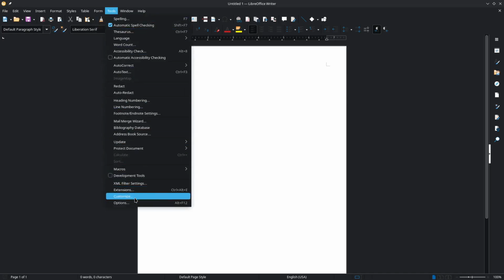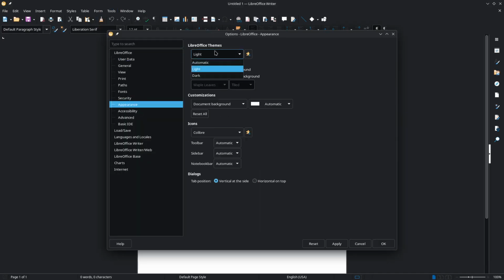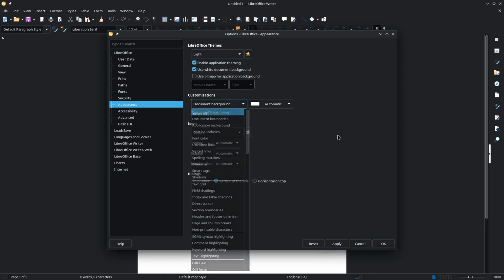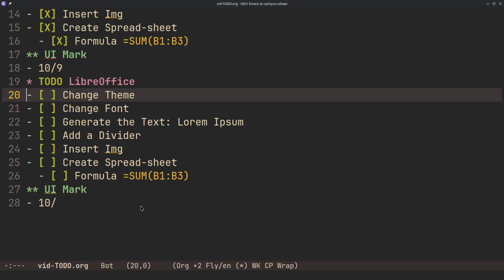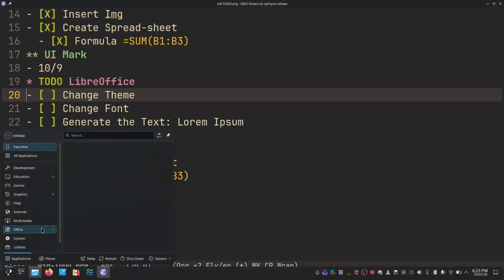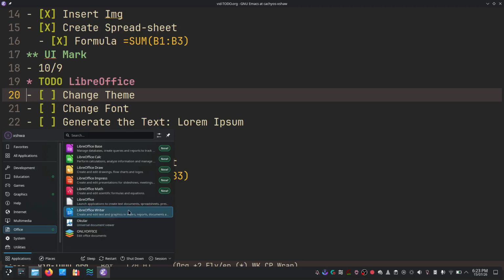Where is the theme? Where is the theme? Light theme. I said light theme. Light theme, you idiot. Okay, this is making me frustrated, man. Change the theme. Light theme. Apply. Restart. Reset. Nothing resets. Nothing. It says restart now. It just says restart now, and then when you restart, it does not work.